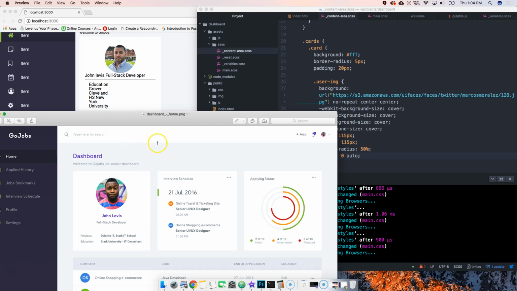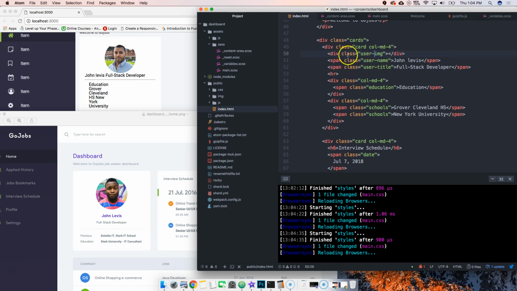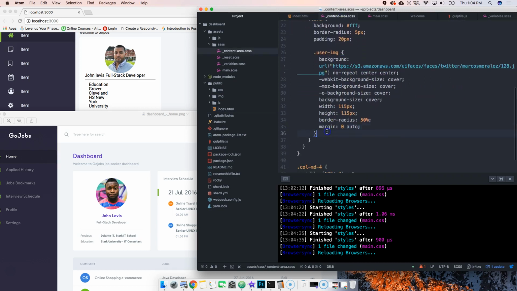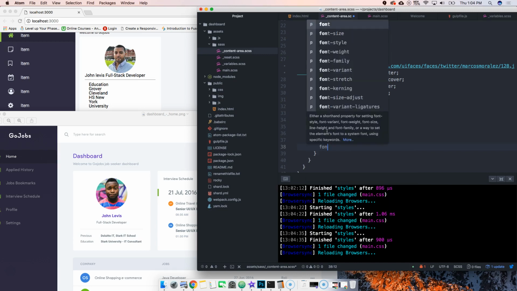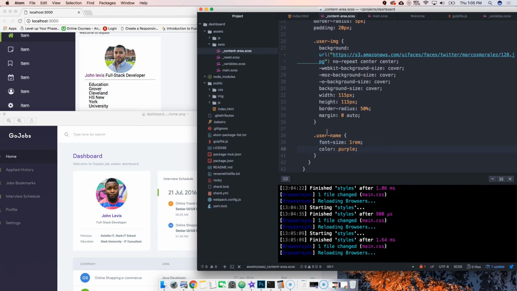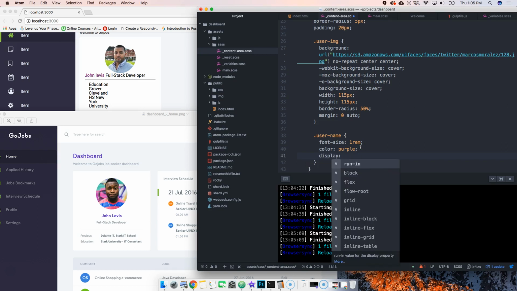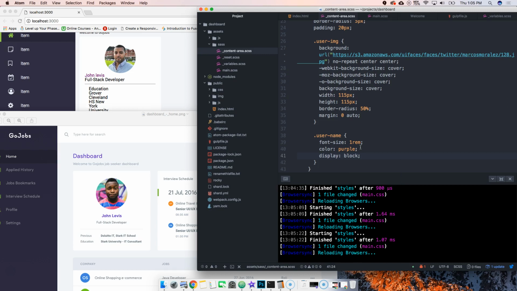All right. Now let's look at the HTML, which has username and user title. Let's put in those classes, user name, and let's say font size 1 rem, and then we're going to put in color purple. We want this to be display block, so it can take a whole line.